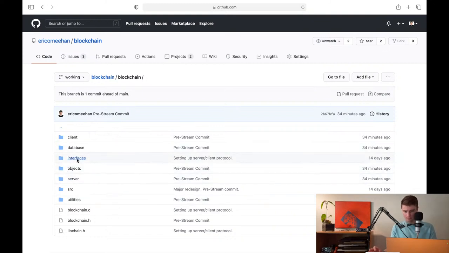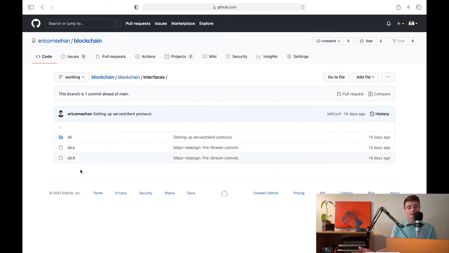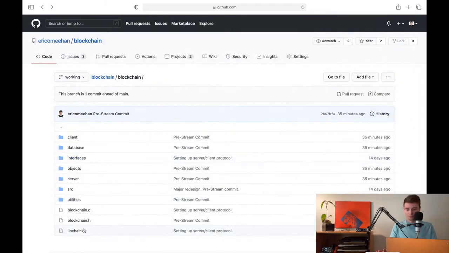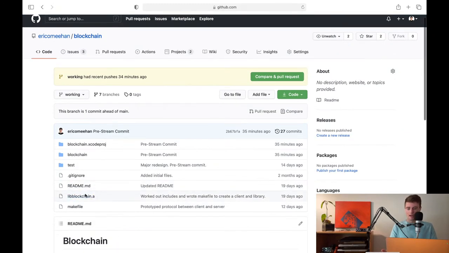Rather than, let's see if I can find it. I have this interfaces folder, and I was designing everything around this command line interface. Now, rather than doing that, today I'm going to ignore the topic of interfaces altogether. And we are just going to focus on the fundamentals of how things work and getting things working. So the final product of this is actually going to be more like, do I have one in here somewhere? Yes, this, a static library or a .a file. And that's going to contain basically all of the functions and definitions that we create today. And from there, I'll be able to implement whatever interface I want, or you can implement whatever interface you want.